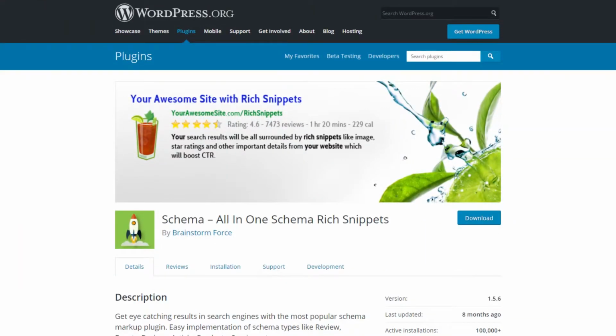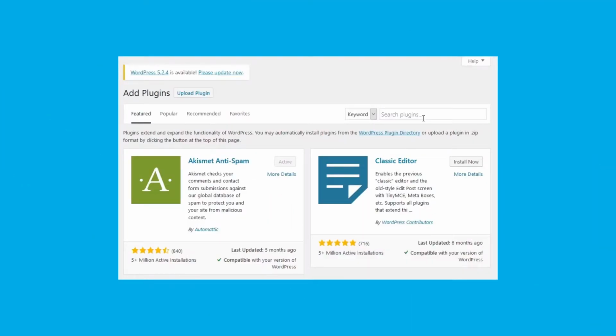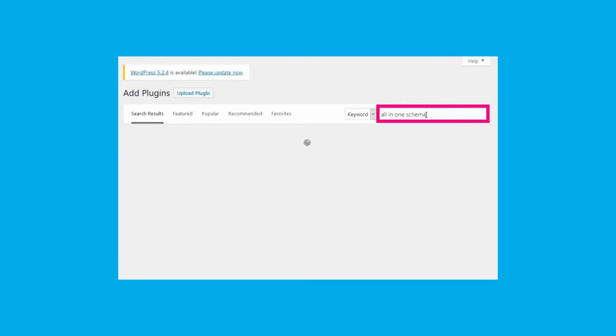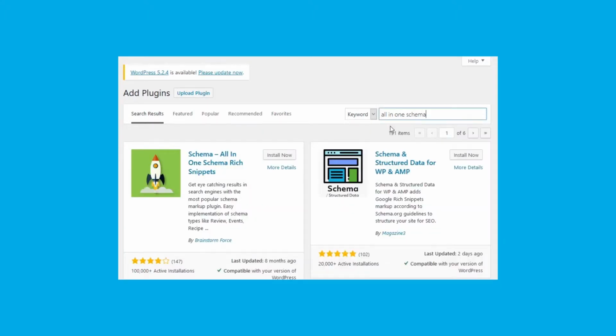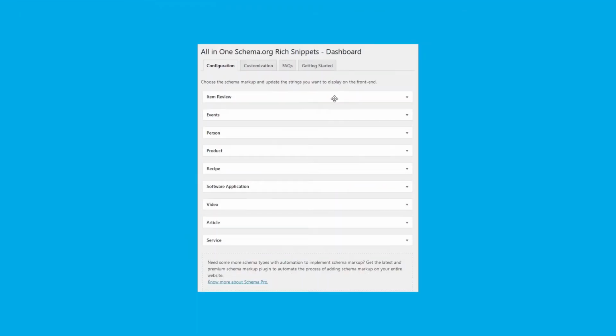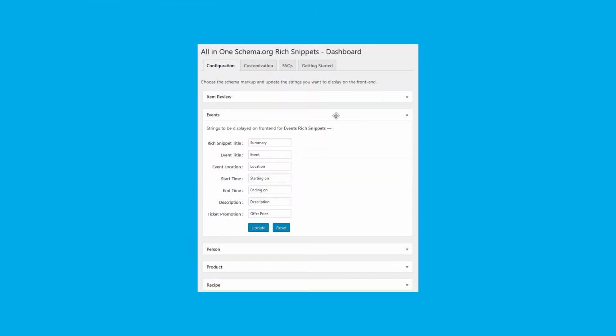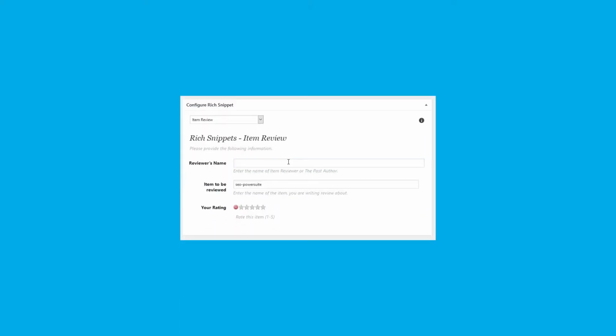If, however, you don't want to change your current SEO plugin, then you can use the free All in One Schema Rich Snippets plugin. Just go to the Add Plugin section of your WordPress dashboard and type All in One Schema into the search bar and install it. Then head over to the Rich Snippet section of your sidebar to set up the general rich snippets that will appear across your site. And then, when editing a post or page, you'll find this new option to configure your rich snippets. Just select which one you want to add to your page and fill out the information.